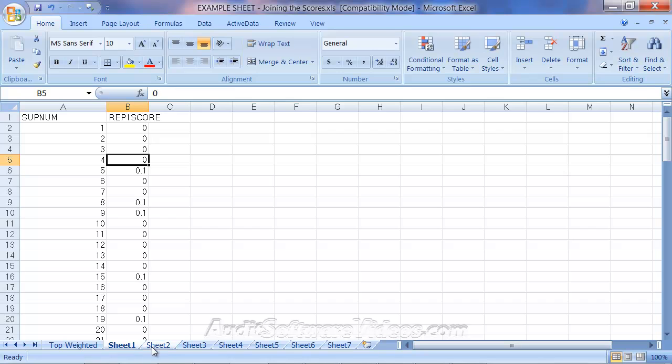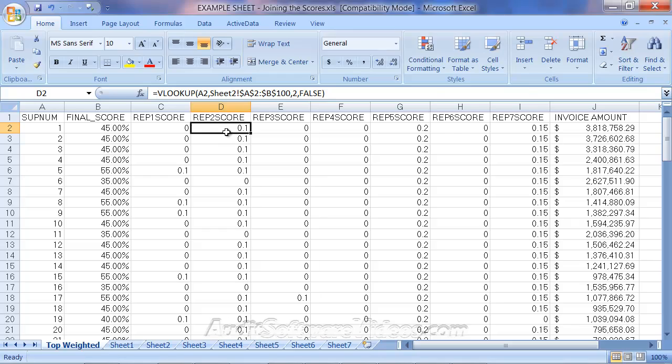I've now done this for each one of these sheets, so I had to make a separate VLOOKUP. This is a VLOOKUP to sheet 2, A2, etc. This is a VLOOKUP to sheet 3, which is report 3, as we said, and continue on. You could keep going here. You could have 20 of them.